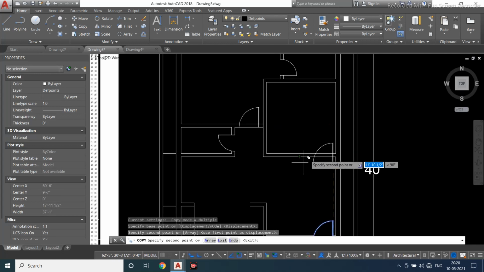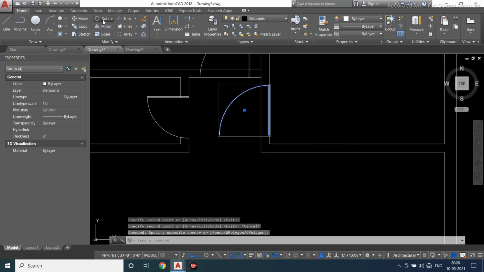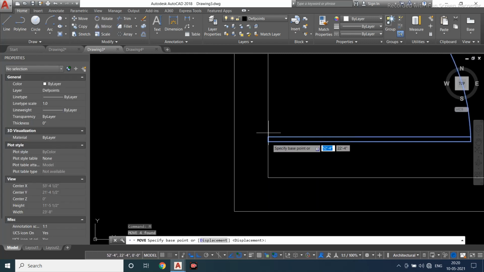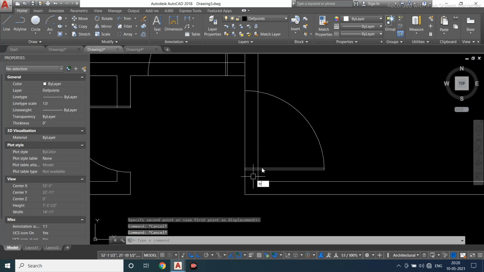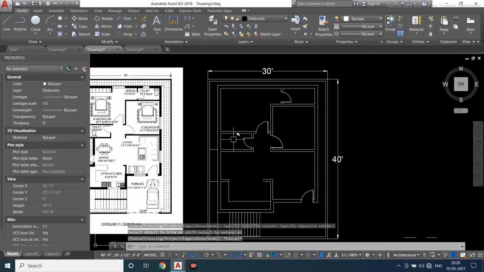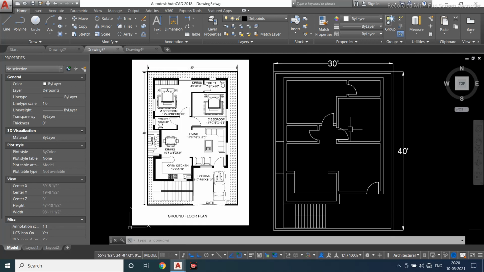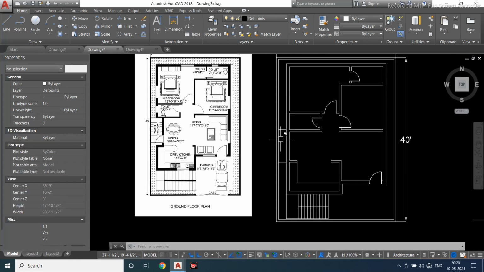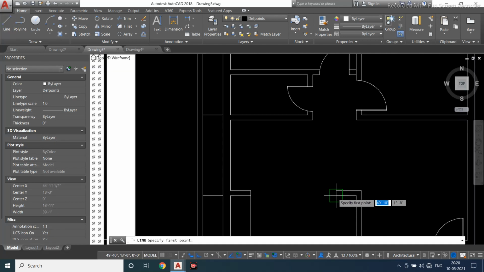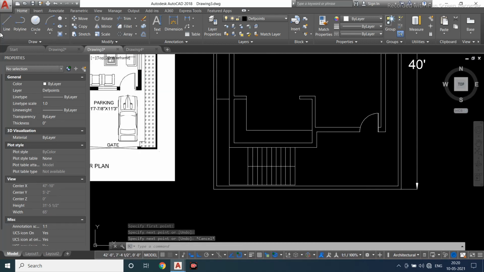For that, select, rotate, select, move it. So it will be open always, doors. Always make an opening towards your room and panel towards your wall. So these are the openings, and this will be the dining area, this will be the living area, this is your kitchen, this is your portico, and this is the stairs.